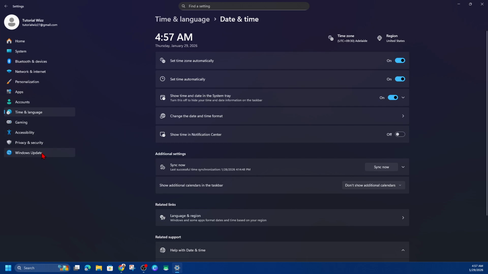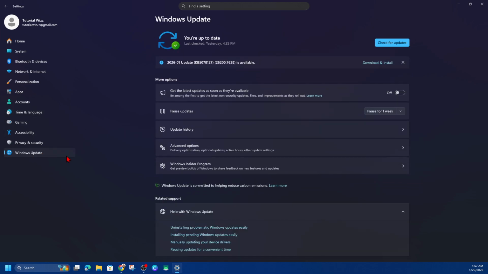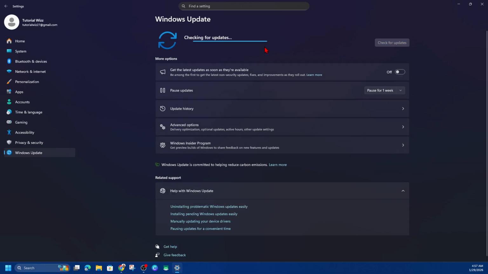Now while we're inside of here, we also want to do a Windows update. Click on Windows Update, go ahead and check for updates. If there are any updates, go ahead, download, install them and restart your PC.